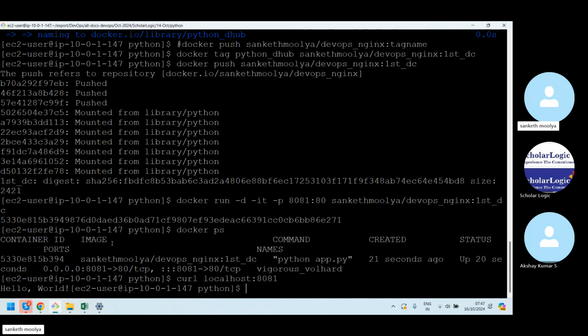Got it, sir. Can you just guide Akshay to do this? It's a pretty simple step. Try to help Akshay. If you are stuck anywhere, I'll help you. Okay, sir. Akshay, can you share your screen? Yes, sure.